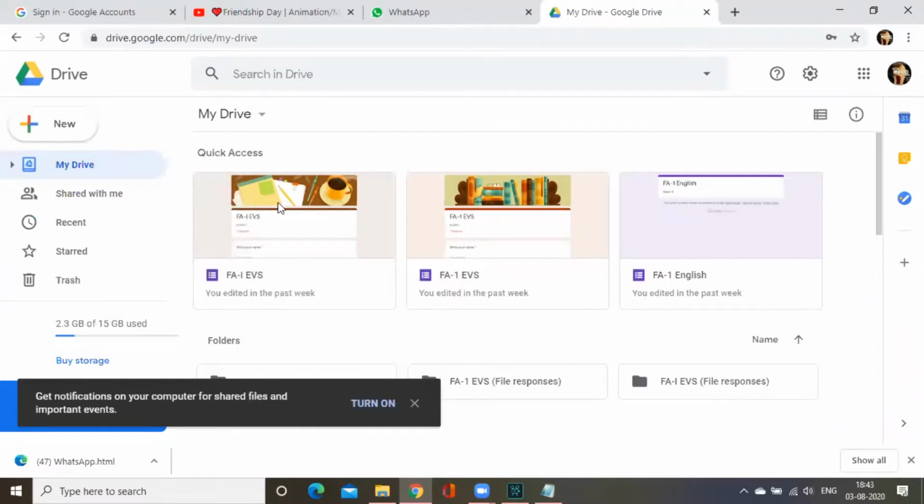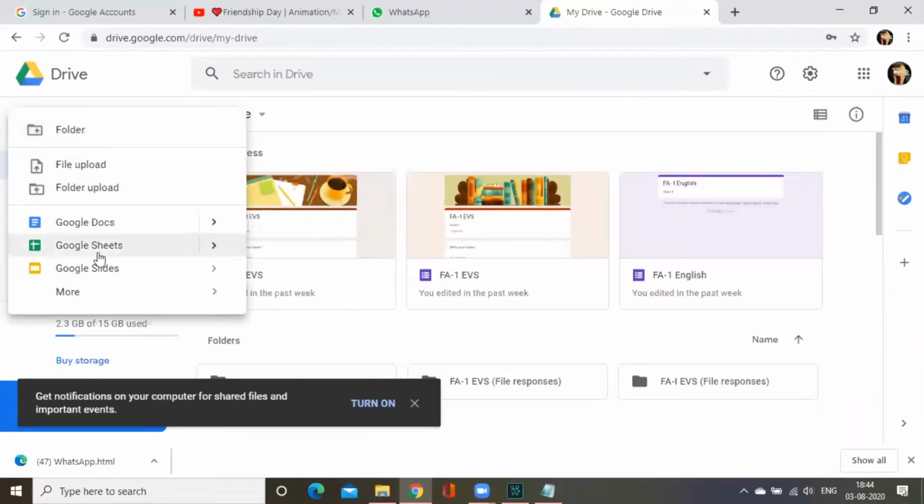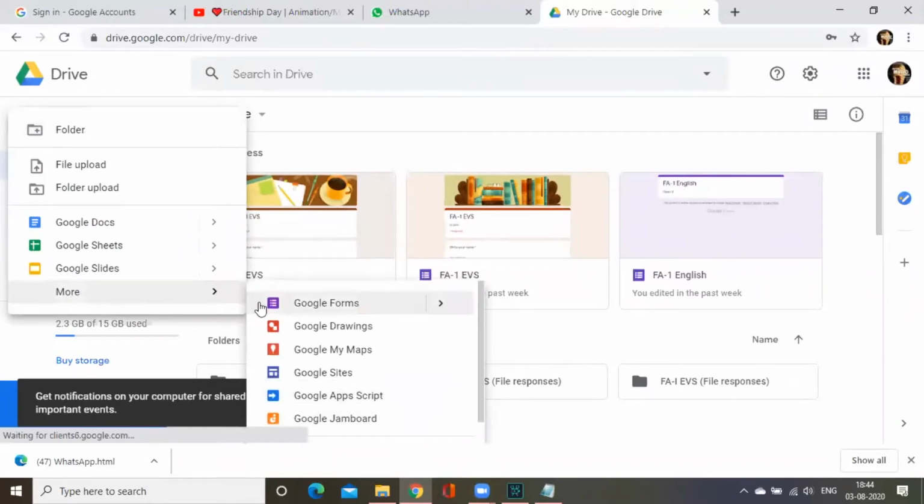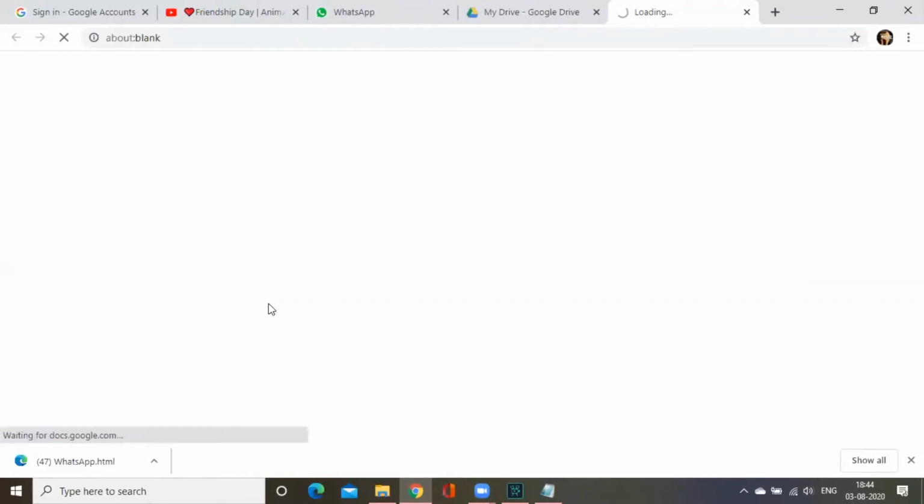Before going to that, you can see all my prepared question papers here in the drive. These are the papers which are saved in your drive, the previous papers, whatever you have prepared. If you want to prepare a new paper, just go to new, click on more options, go to Google Forms.